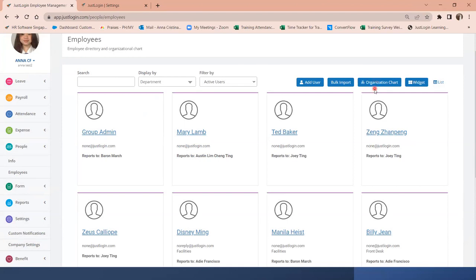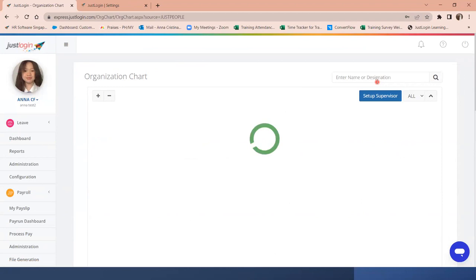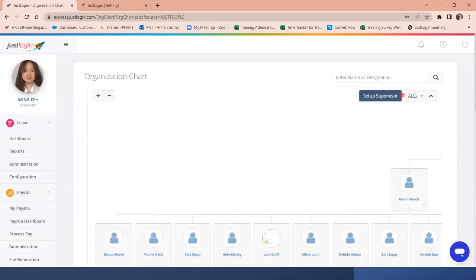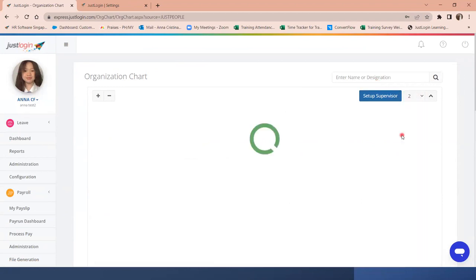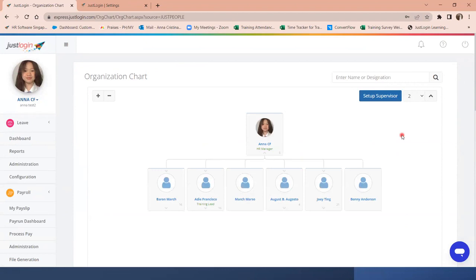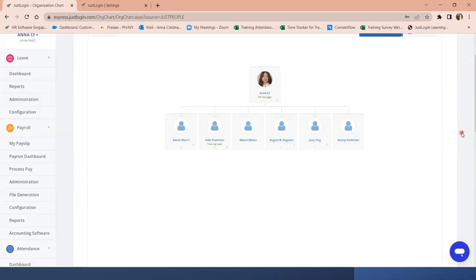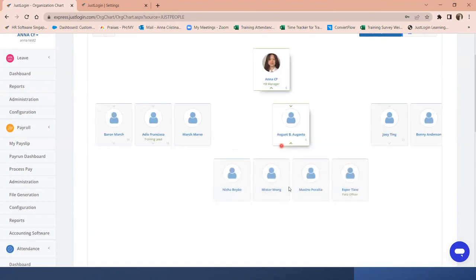What about organization chart? This is a very graphic tool for you to be able to view your organization's charts and how your organization looks like. For example, this. So you can see whoever are assigned. For example, this is the CEO and then your managers, and then the people under those managers can also be viewed.